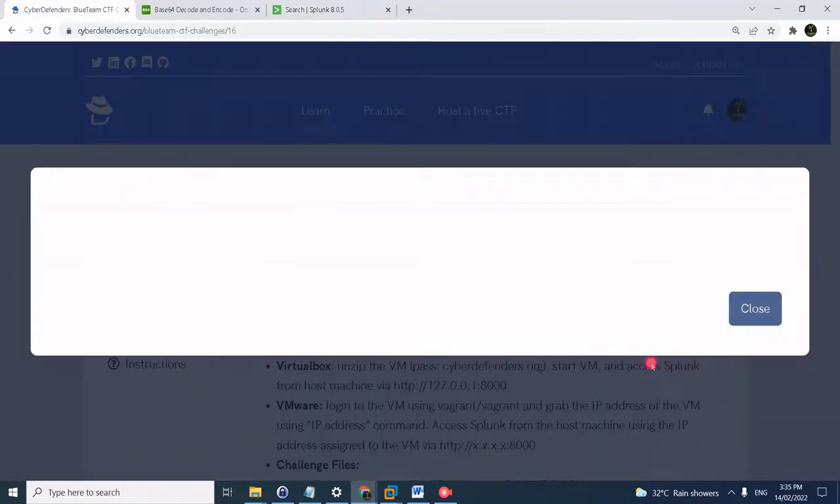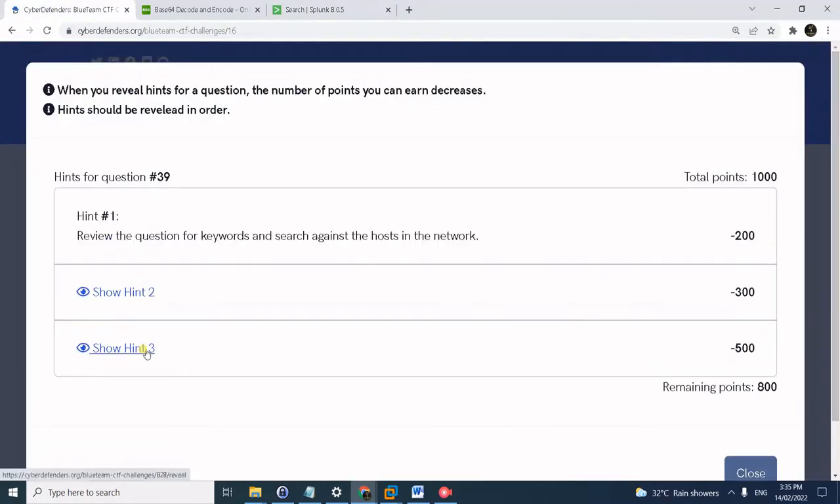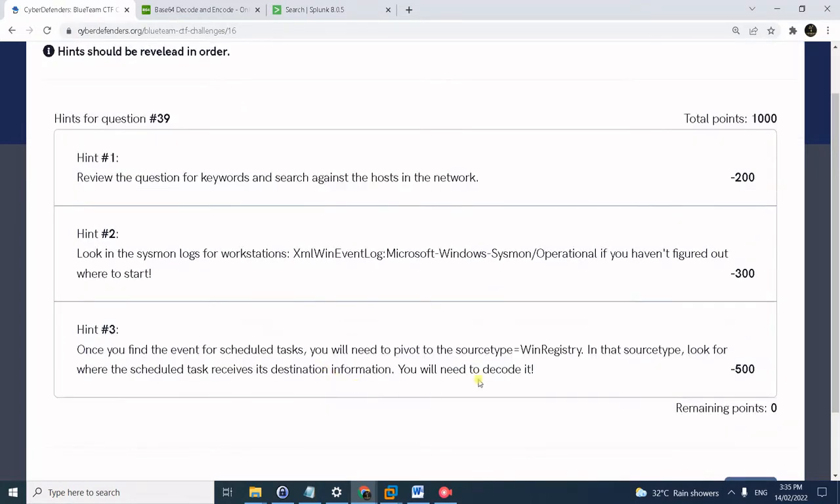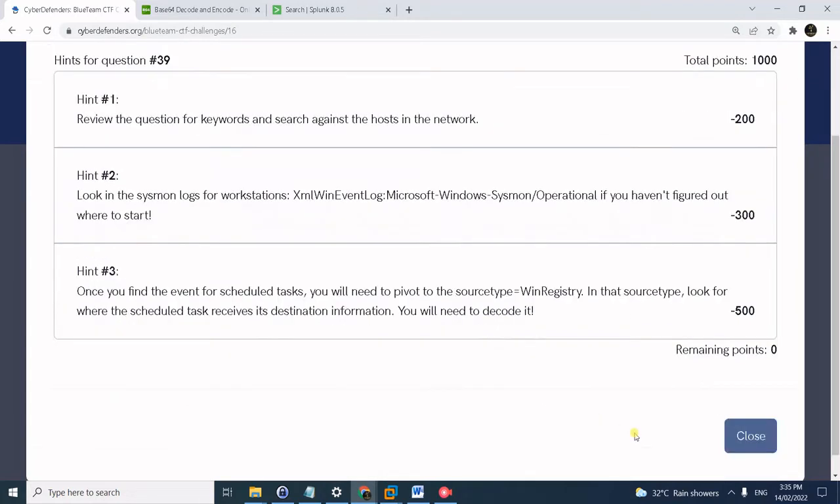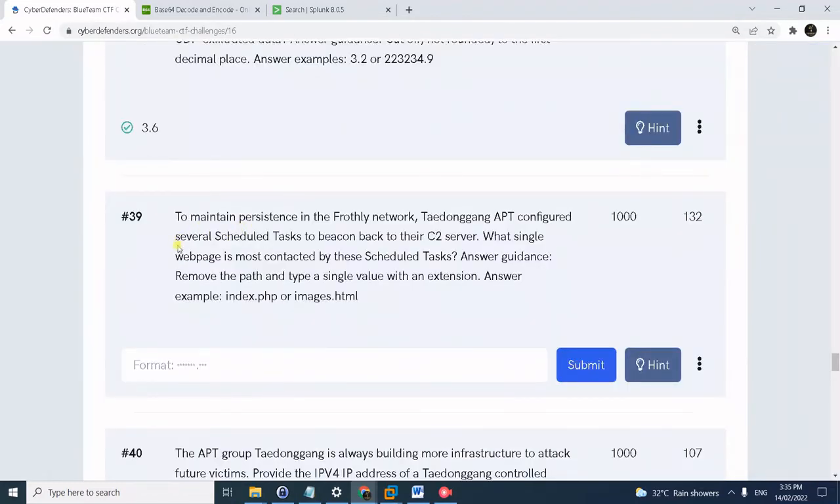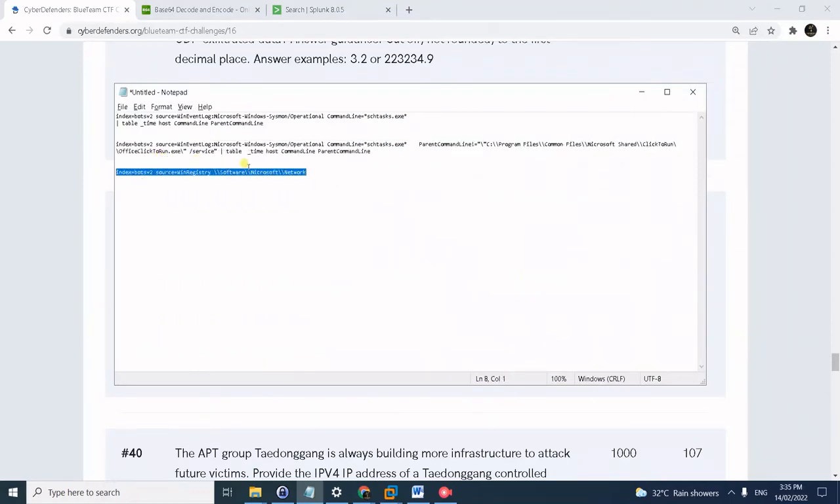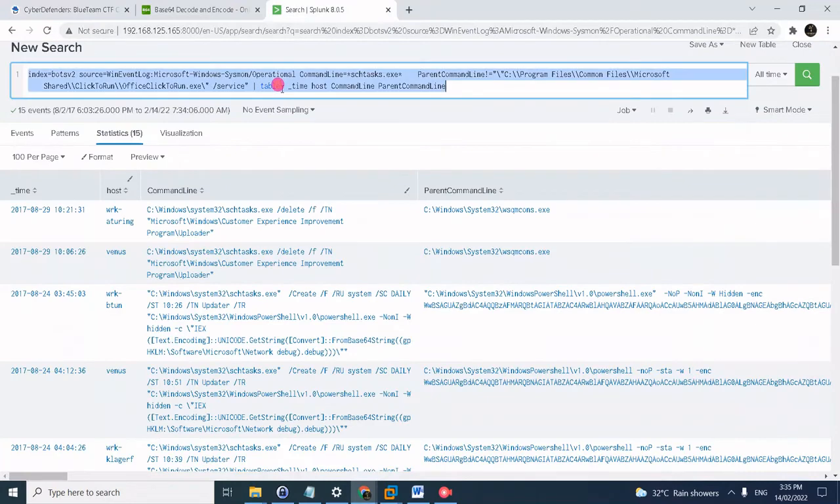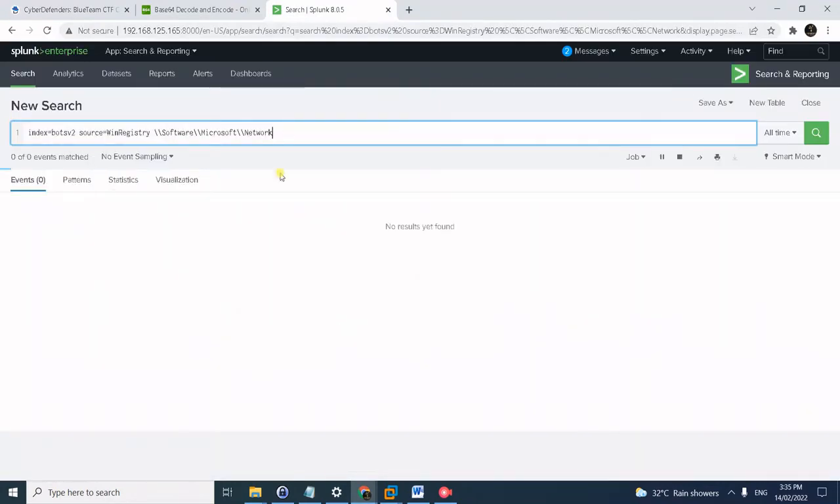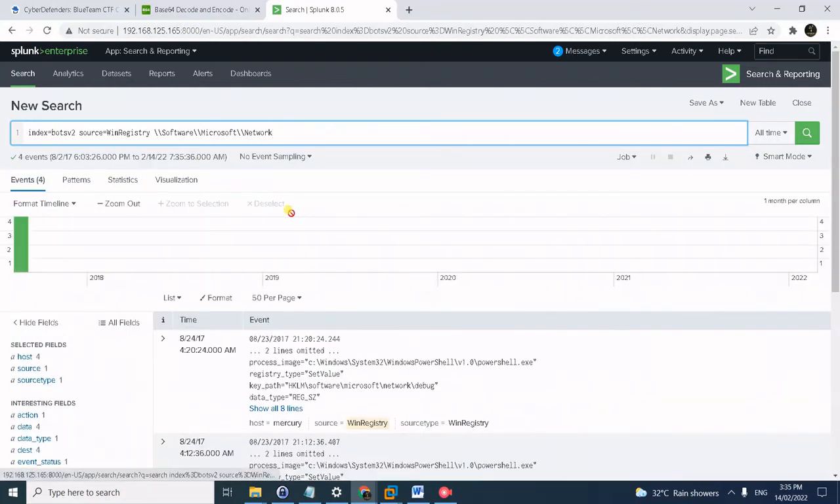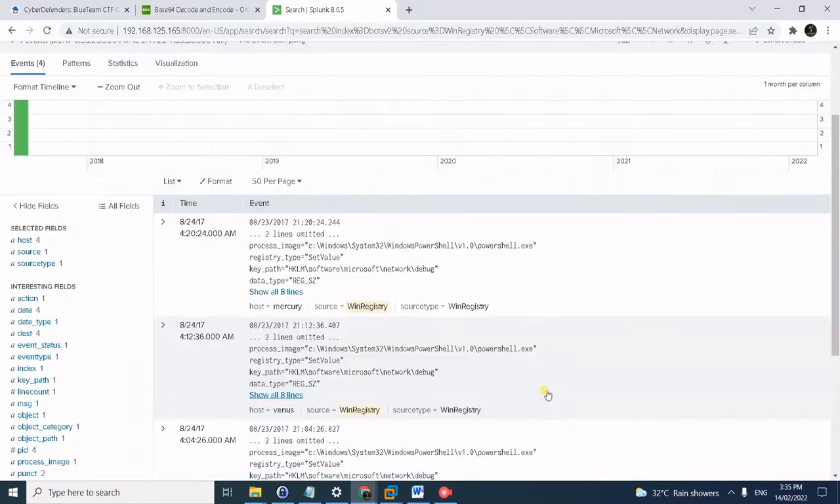And then if we use the hint, you can actually see in the hint that it says we are to use the source type win registry in our query as well. Then we have to decode. So again, we can narrow it down further using the hint. And as you can see, we are left with 4 events.